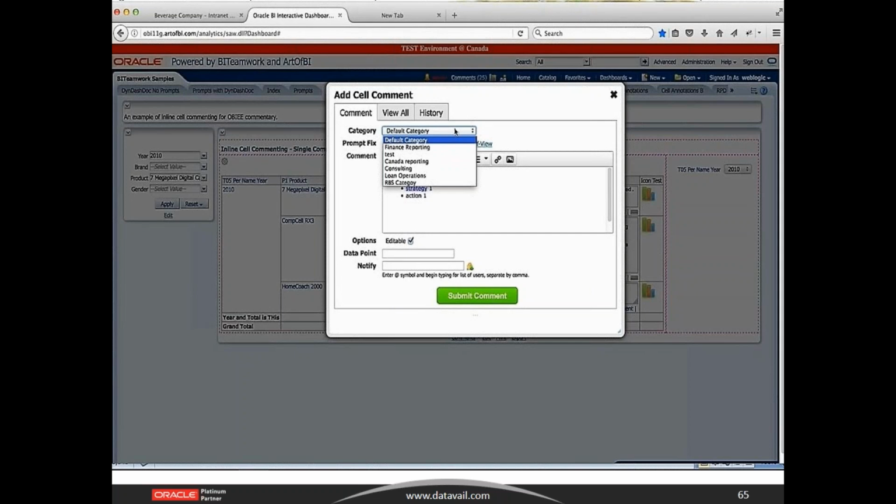You can also notify people from the user list of Oracle BI using BI Delivers. Just search for whom you'd like to notify by name, group, or application role, and they will receive an email and a dashboard alert that your comment is available.